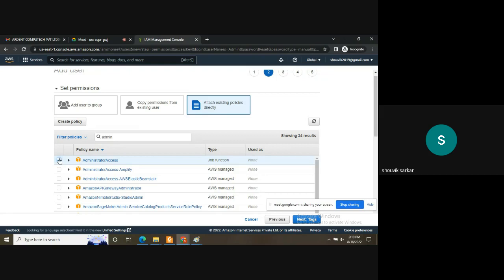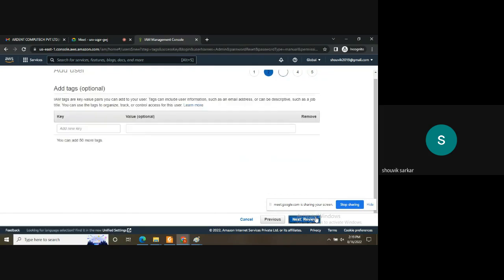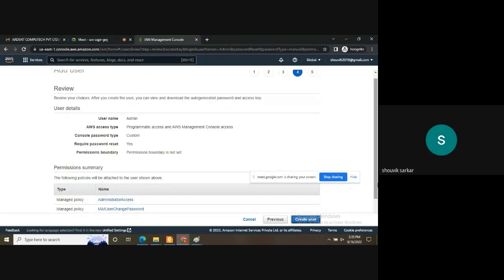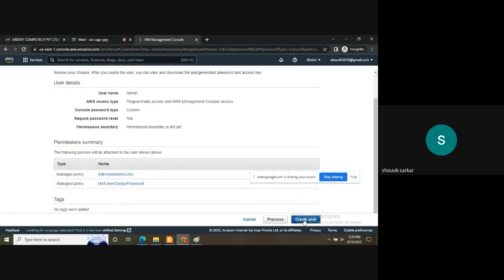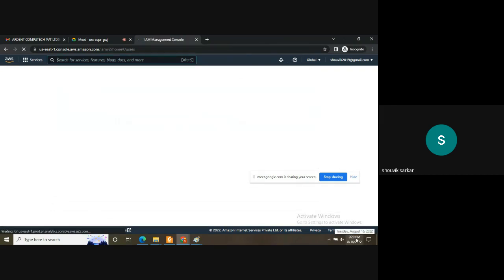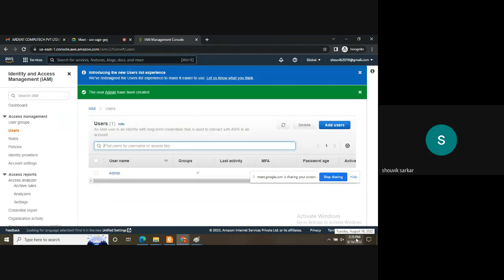So select it and go to the next tab. Next, go to the next options, and then close it. Right. This way we can create users. This way we can create an admin user.